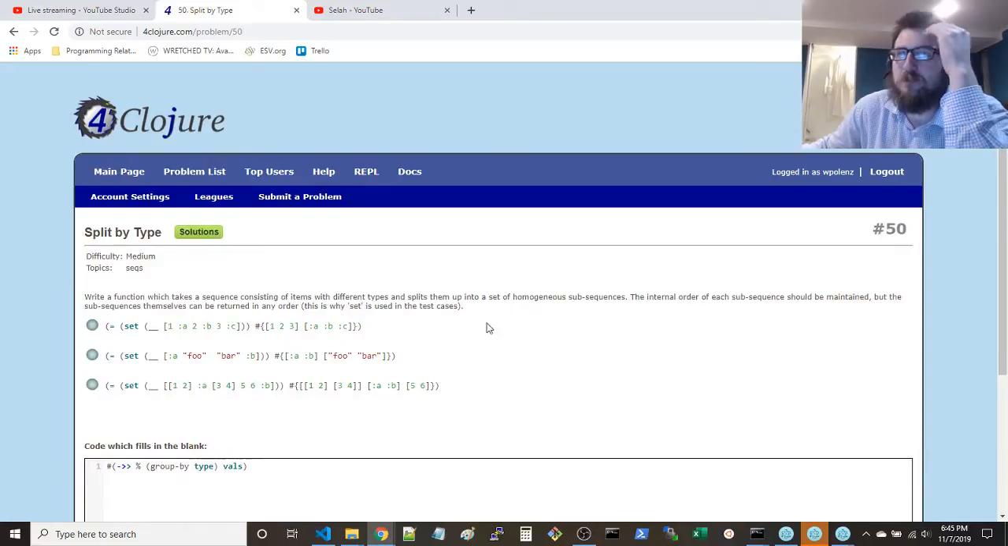Split by type. This is kind of broken. Yeah, I mean you can tell. So we'll read it and we'll describe what's going on here.